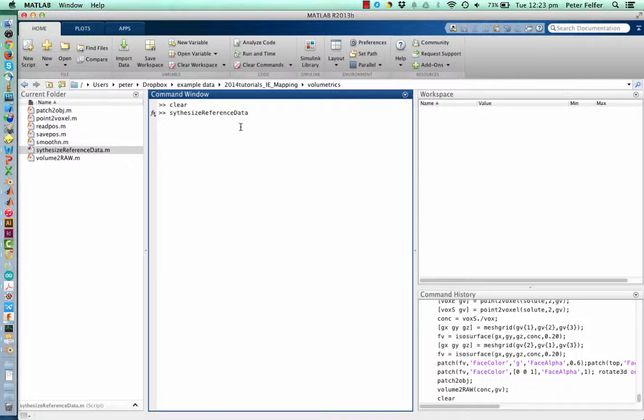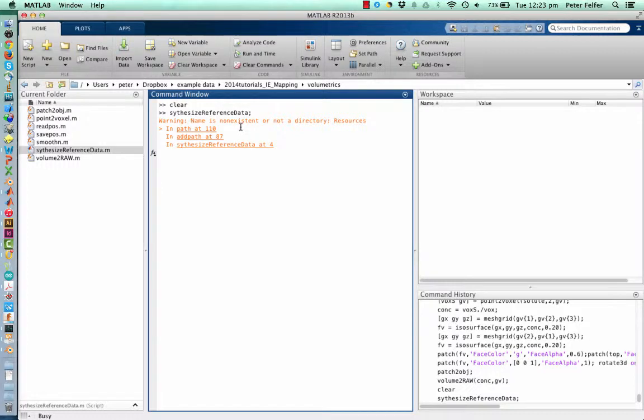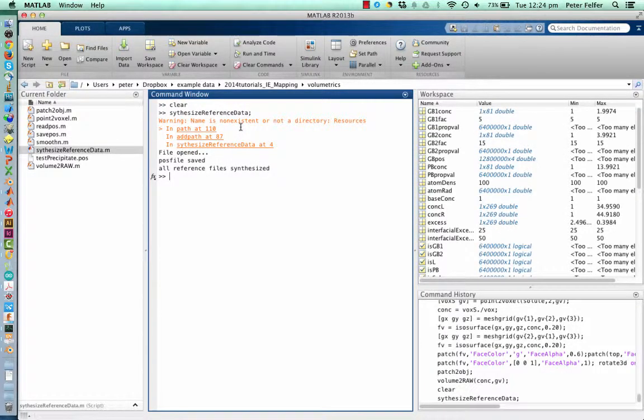It's actually a script, not a function. So all you need to do is type in synthesize reference data, which is a program that came with it, and it will produce a whole heap of variables, but it will also produce a .pos file, which contains a synthesized precipitate with 20 nanometers diameter, and that has an excess on the outside. And we're going to be analyzing that.